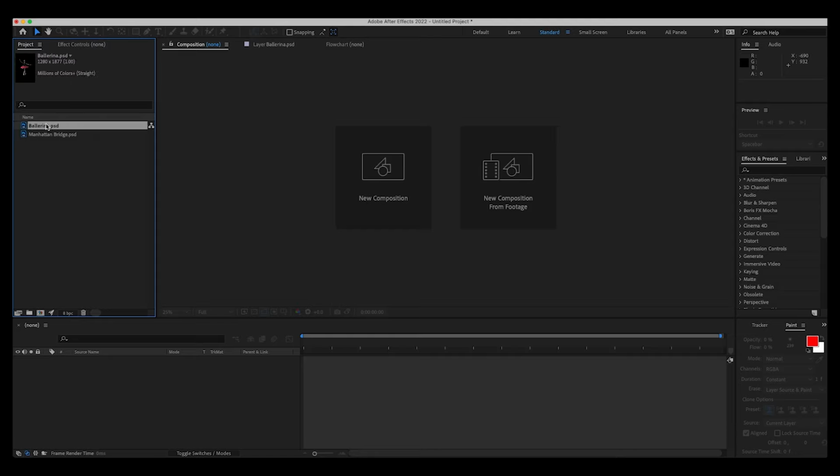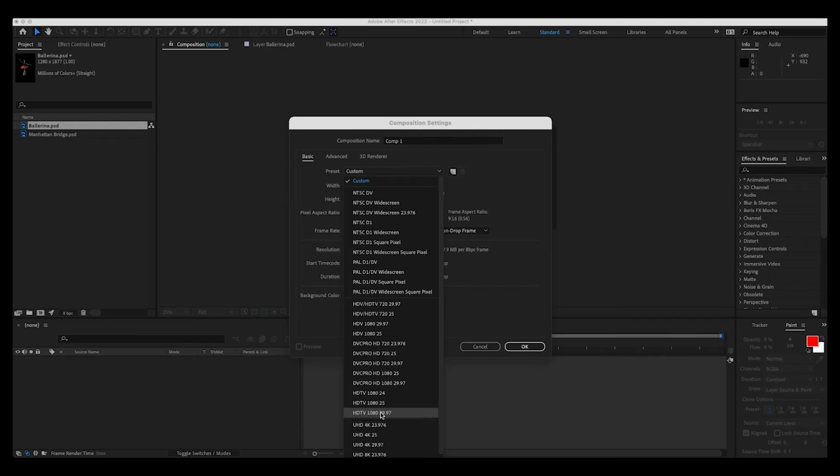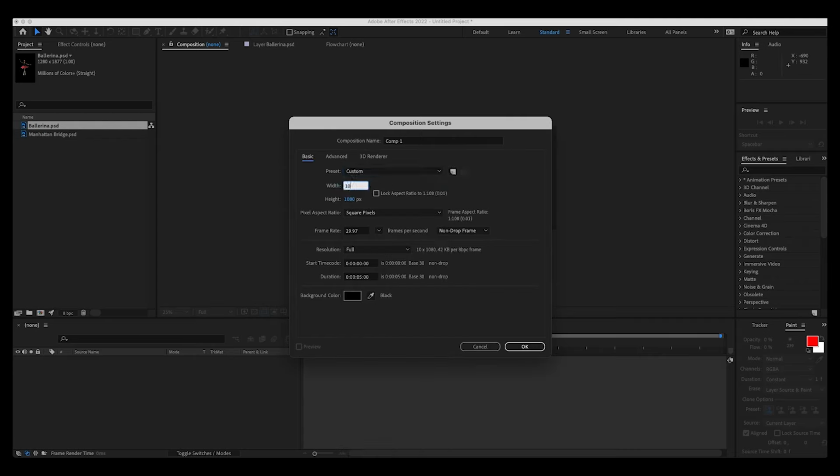I started a new project and imported the two Photoshop files. First, I'll start a new composition and select an HD preset. Then change the view from horizontal to vertical by switching the width and height numbers. Change the duration of my timeline to 5 seconds. I'll call the composition Main Comp and then hit OK.